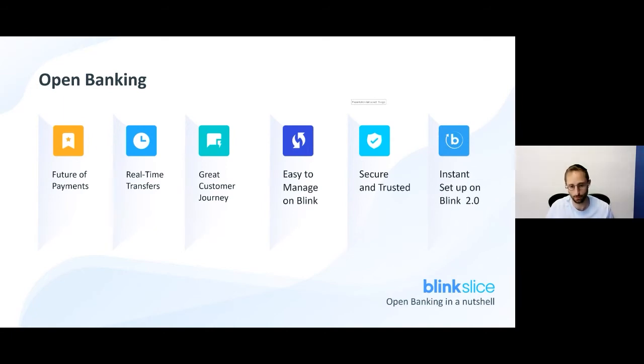But all your payments are coming into one place. You log into the Blink platform and you can see your transactions. You can send out payment requests for open banking. It's all in one place. Very, very simple and easy to manage. It's secure and trusted, so customers see your logo. Again, bank details can't be messed up.